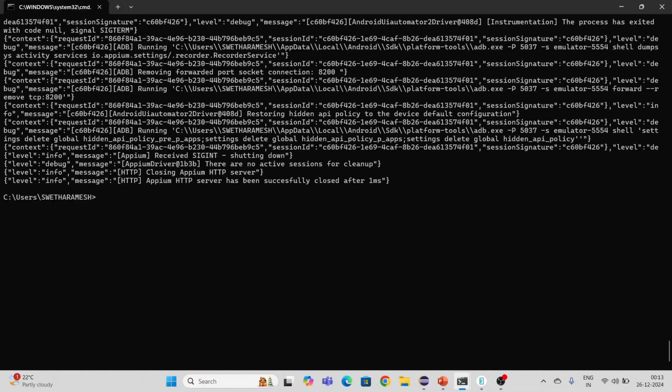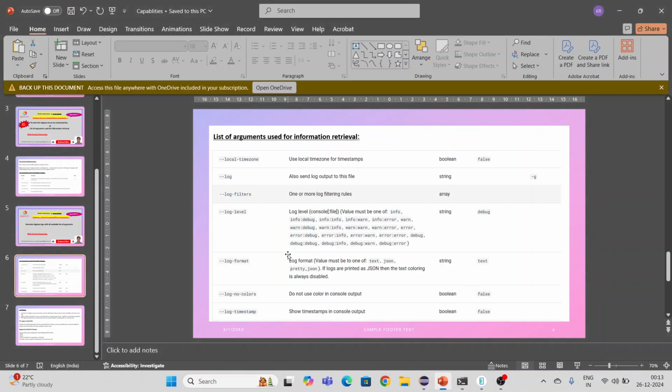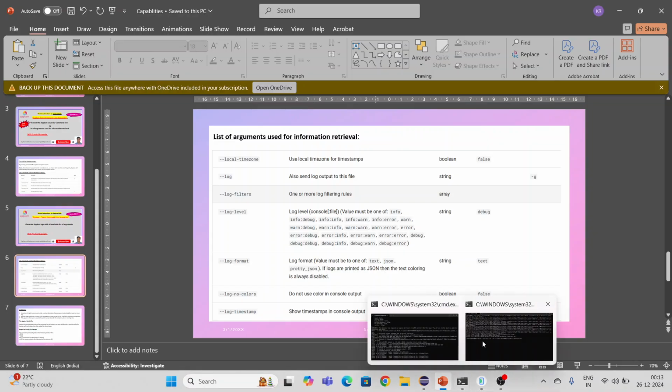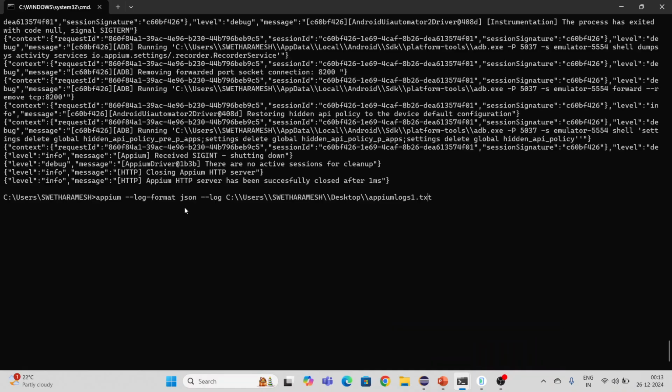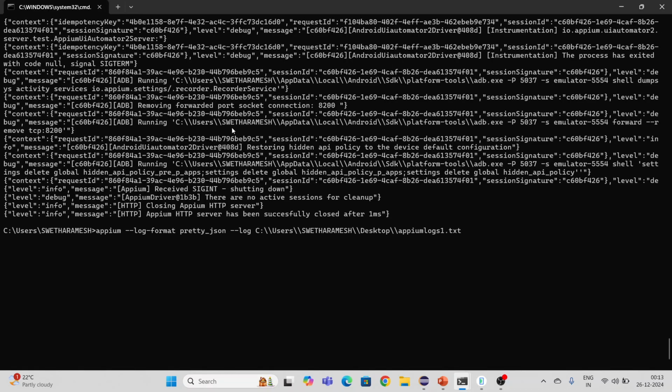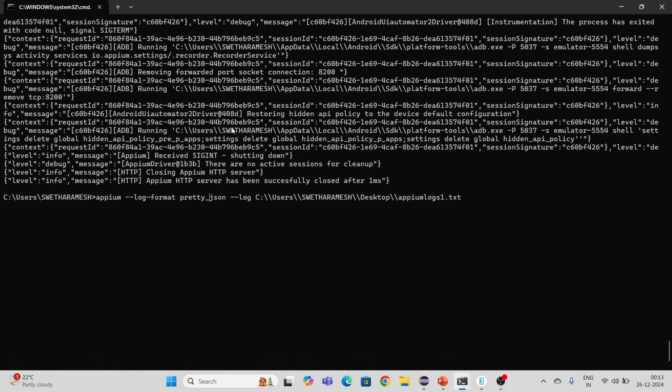Now what I will do, I will run the Appium server with log format as PT JSON. So we have to provide this value as PT underscore JSON. I'll come back here and say PT underscore JSON. In the previous run we have seen the logs in the JSON format. Now I am using the PT format. It will be in a formatted way. So I run once again.